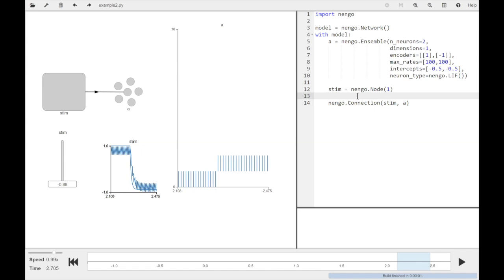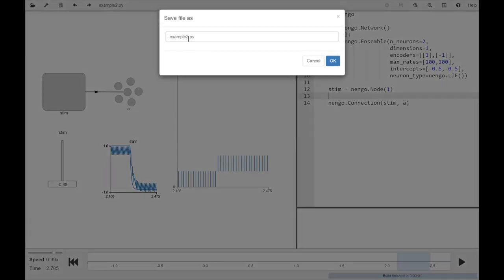So first thing we're going to do is we need more neurons. First thing we're going to do is save our file, click on save up there, then we're going to go over here, and then we're going to save this as a new file name, example3.